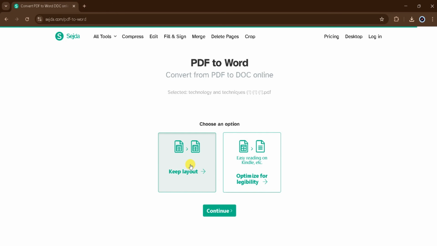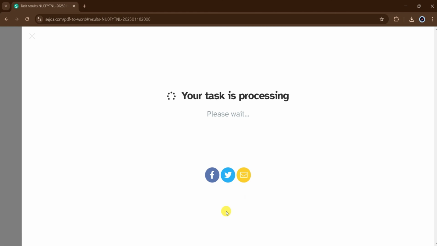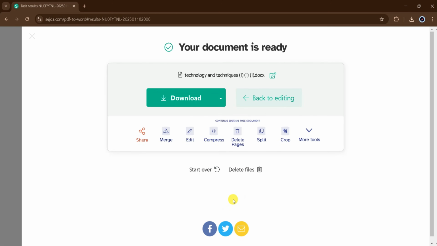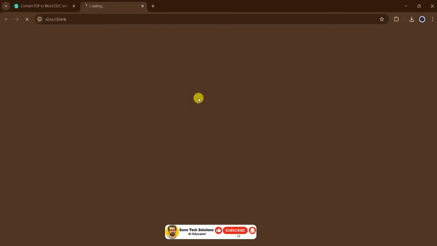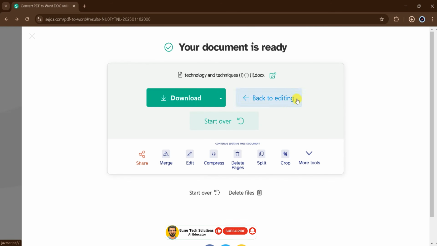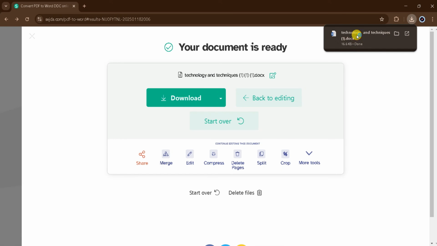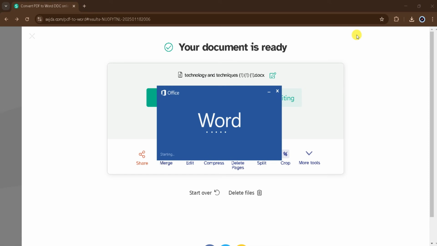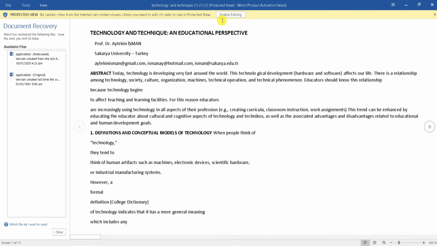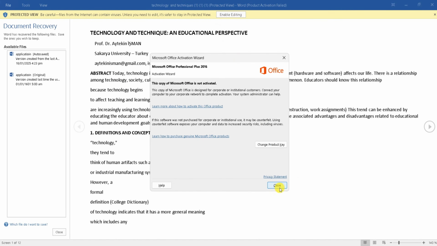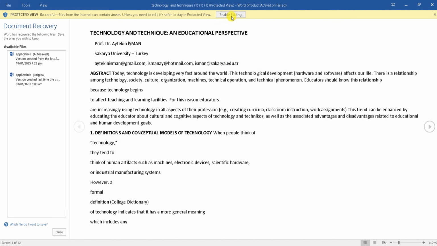Here, we can choose one option: Keep Layout or Optimize for legibility. I'll select Optimize for legibility and press Continue. Wait for a while. It takes time to process. Once processing is complete, click Download to download the Word file. After downloading, click and open the Word file. Boom! Here is our final result. We successfully converted a PDF file into a Word document with Sejda.